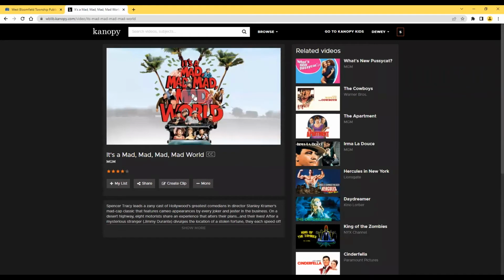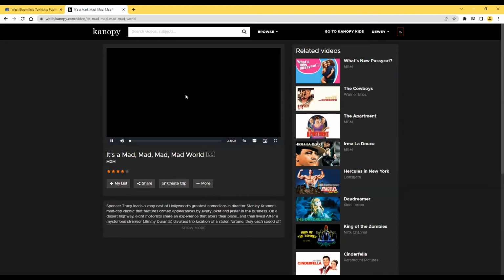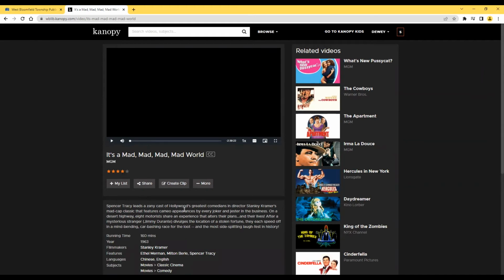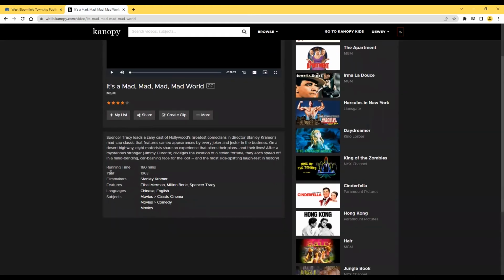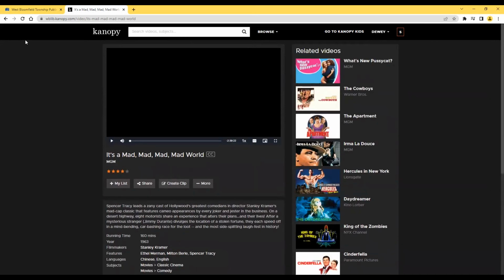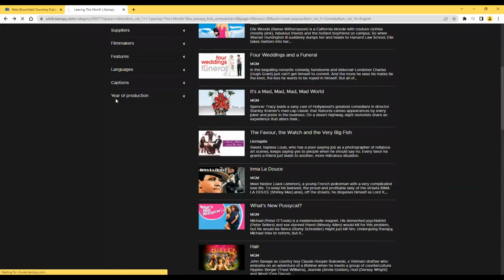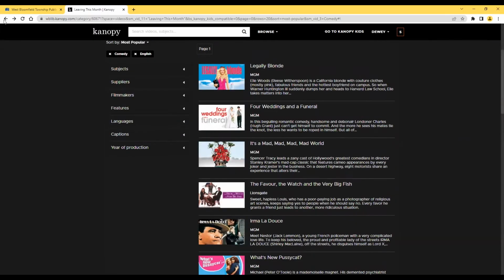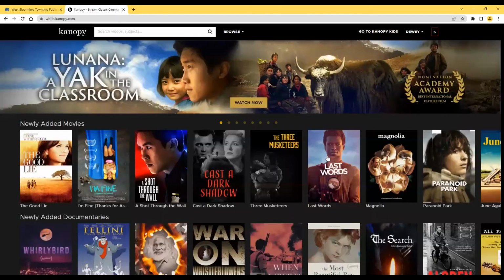To watch the title, all you do is click this little play icon in the center here. Once you've hit play, it will give you options for volume. You can increase or decrease the playback speed. You can also turn captions on or off. You can go into full screen mode. And then also at the bottom, it will give you the runtime, the year, the filmmakers, more information, and then also a little summary of the movie. So going back, we just go back to the main page here.